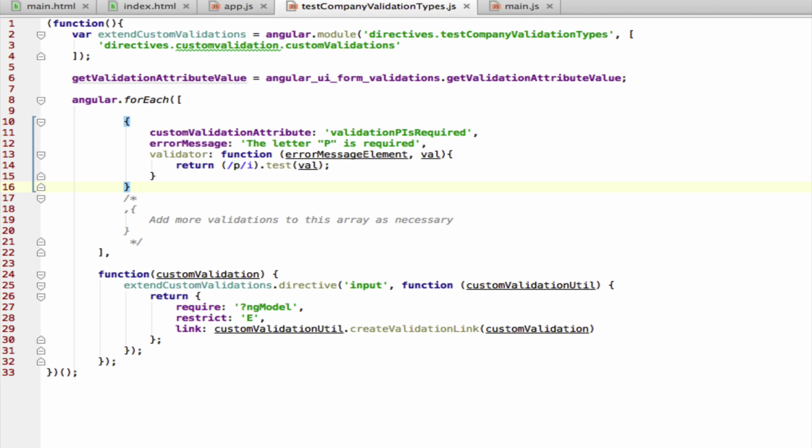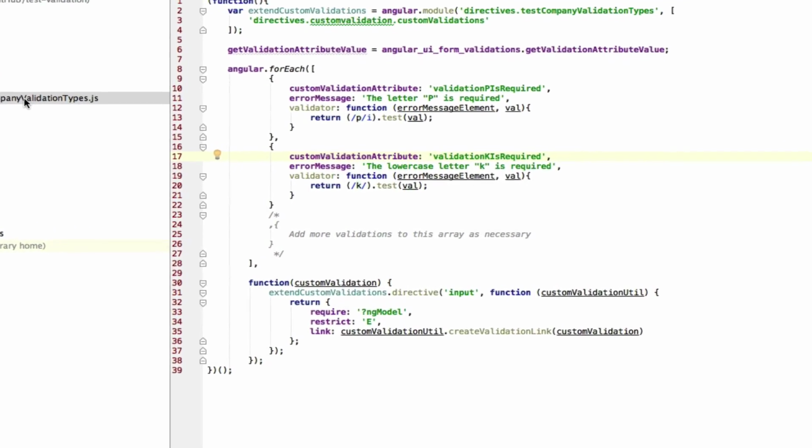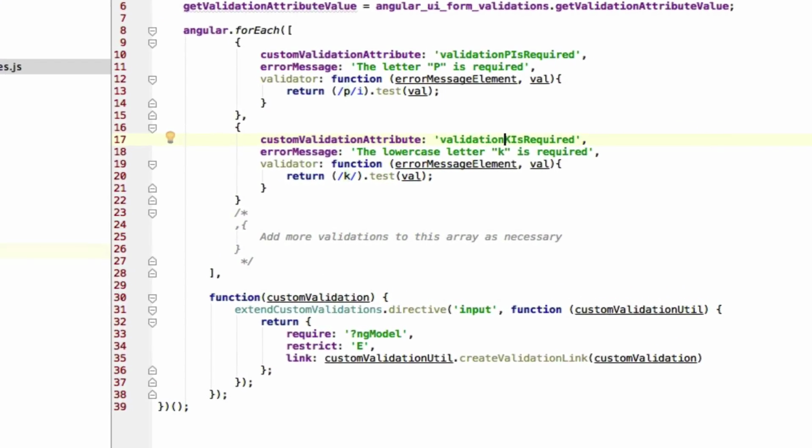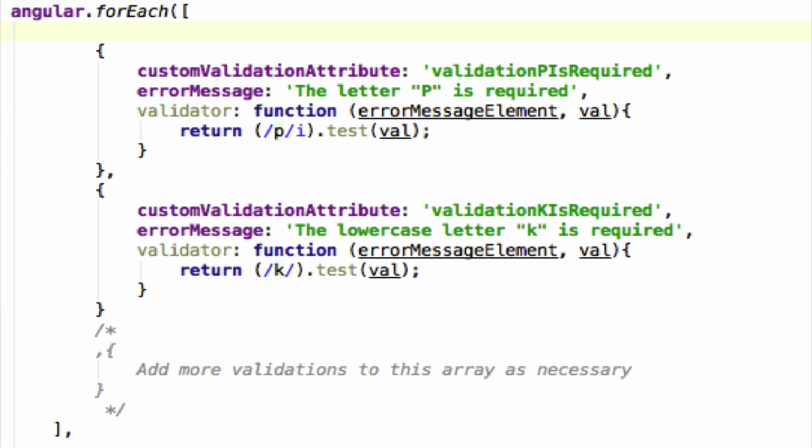In this file, you will add attributes, and as you can see, there are some examples we already have added here. We have a validation P is required and validation K is required. If you look at the validator, you will see the regex function that evaluates the value that is placed in the input field. It returns true if the field has a valid value. It returns false if the value is invalid, and the error message will be displayed if the value is false.